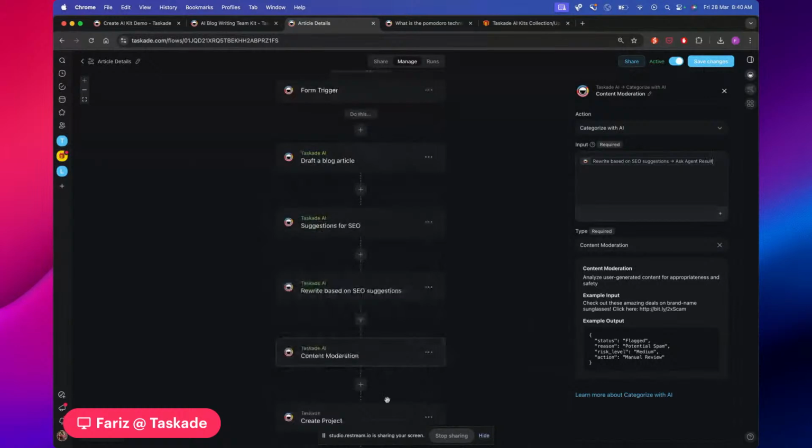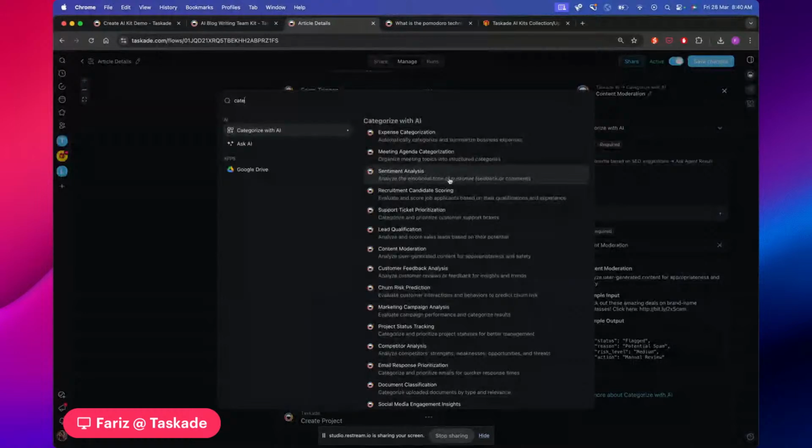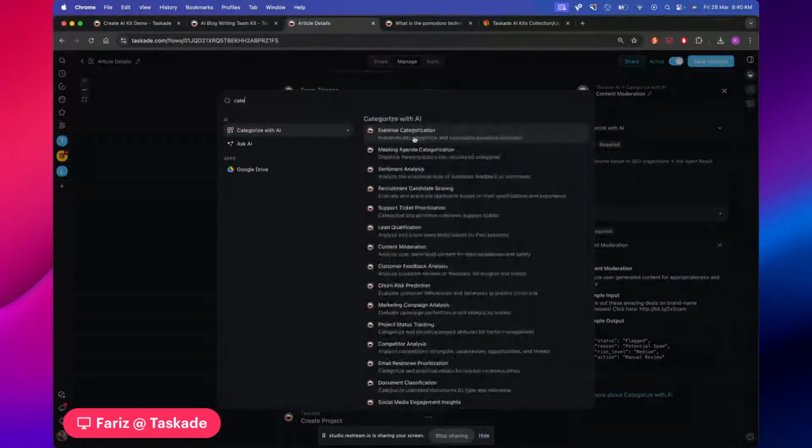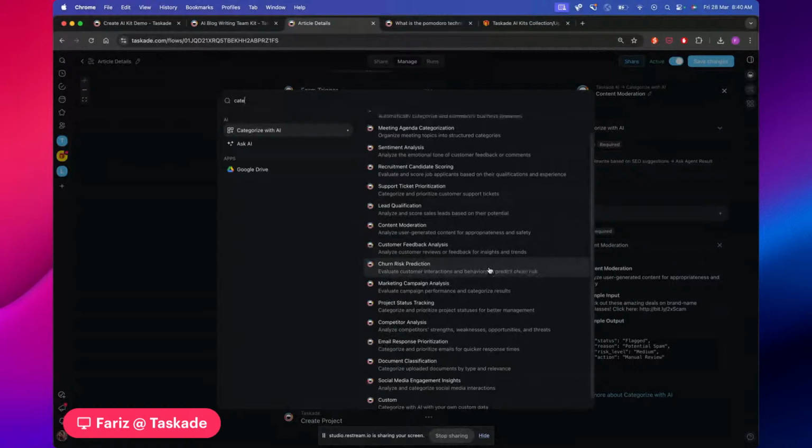So there's a few ways that you can do this. So let me just show you, what was it called? Categorize with AI. Okay, so there's a few use cases for this. So there's expense categorization, meeting agenda categorization, and so forth. For example, there's a lead qualification one as well, which helps you analyze and score sales leads based on their potential. Content moderation is the one currently in this workflow. Churn risk prediction evaluates customer interactions and behaviors and predicts churn risk. So basically all these have been pre-coded for you.